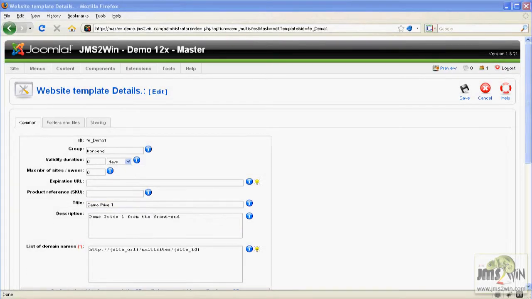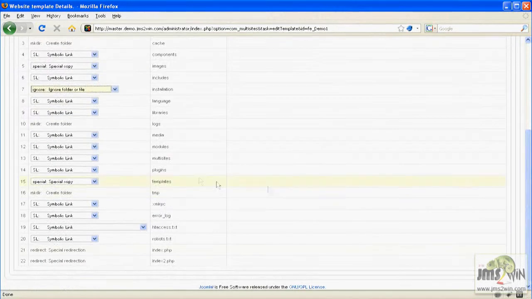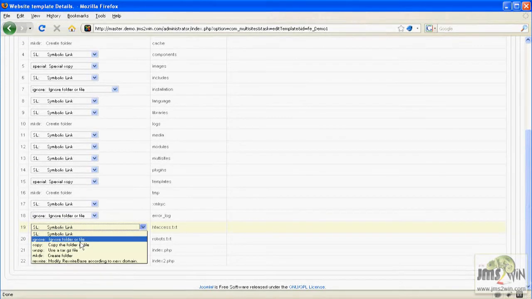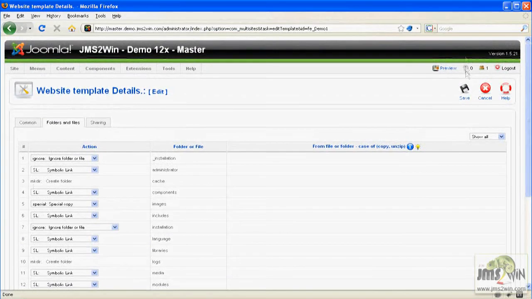The rule consists in the deployment of the new website into new directories. Verify the folders and files tabs that define the new directory structure. When duplicating an existing website, you can ignore the installation directory. You can also decide to create specific directories for the images and templates. Here, in this example, we share the image and templates directories. In general, we suggest copying the htaccess and robots.txt to let the users modify them.